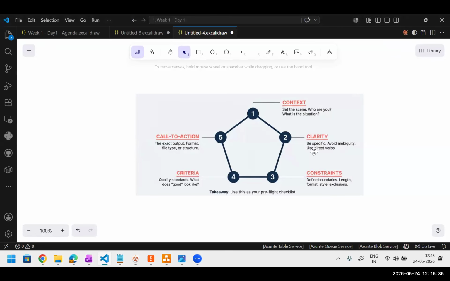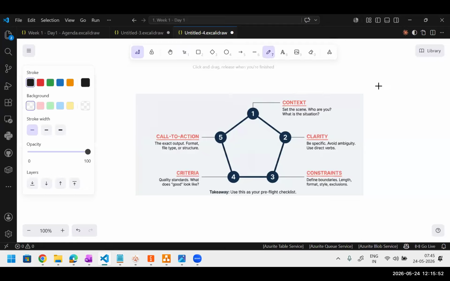And the second thing is clarity. Be specific and avoid ambiguity. See this, this is the same thing we have kept talking about: reduce the uncertainty, reduce the uncertainty. This is what we are talking about all the time. You are a business analyst. So here, clarity is important.